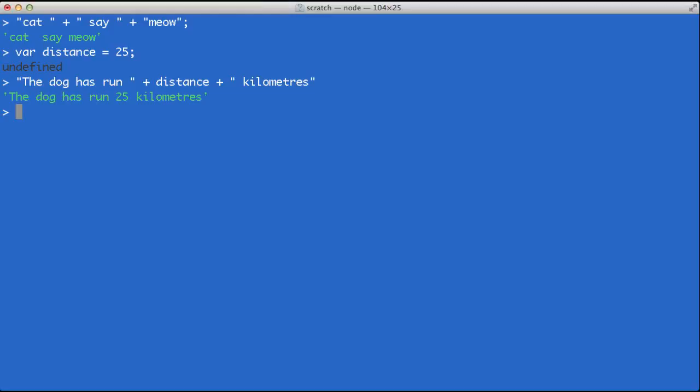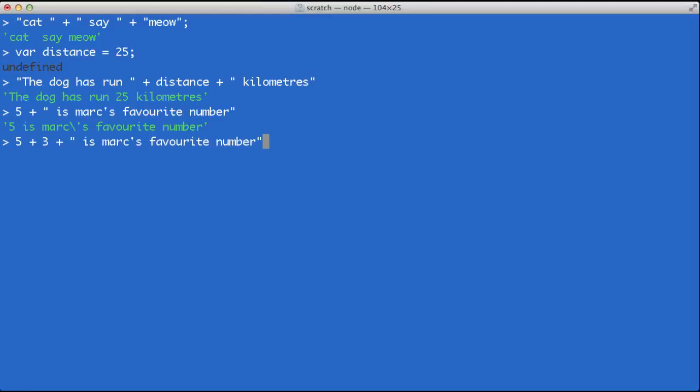I can do this too. I can say 5 is Mark's favorite number, and that'll work fine too. There is one slight oddity here, and that is if I do 5 plus 3 is Mark's favorite number, you might expect to see 53, but in fact you'll get 8. And that's because as the JavaScript interpreter is going along, it says, okay, 5 is an integer, 3 is an integer, I can add those up. That gives me 8. Oh, now I have to add them to a string, so I need to convert this 8 to a string like that.